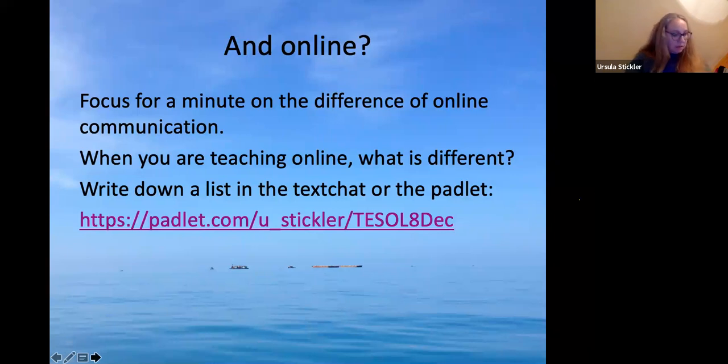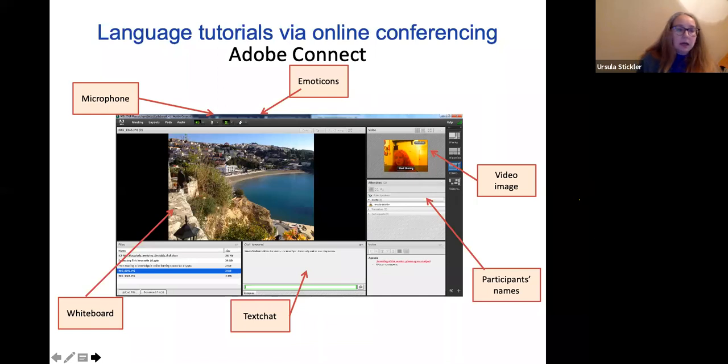Apologies, I'm going to close the text chat now again so you can see the screen and PowerPoint slides again. Okay. This is just one of the examples of an online teaching tool that we use. It's Adobe Connect, and I've just labeled a few of the elements of it. There's a microphone, the emoticons, there's a video image, text chat like in Zoom, and there's a whiteboard or a content board where you can share some content. You also have a list of participants.